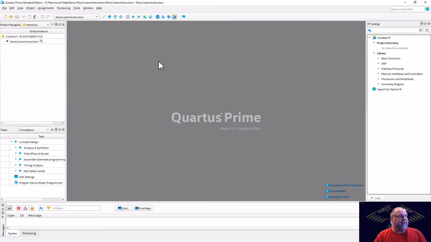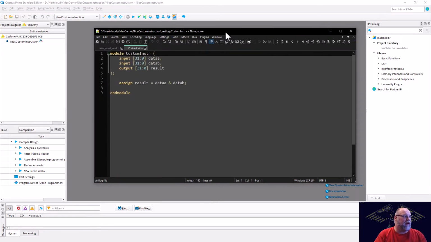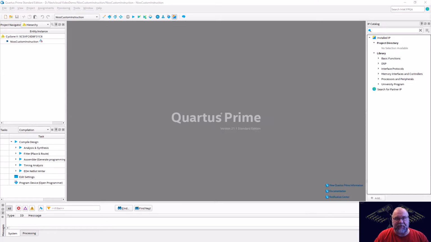Okay, our project is created, so we'll go ahead and fire up the Platform Designer. That will allow us to create all of our system. While that is happening, we can go ahead and look at our custom instruction. It's just a very simple piece of Verilog. We've got two 32-bit inputs, one called data A, one called data B, and a 32-bit result. And all we're going to do is AND data A and data B together and ship out the result. So with the combinational custom instructions, we get exactly those two inputs and one output: 32 bits of data A, 32 bits of data B, and then a 32-bit result. So that's our custom instruction. It's fairly straightforward.